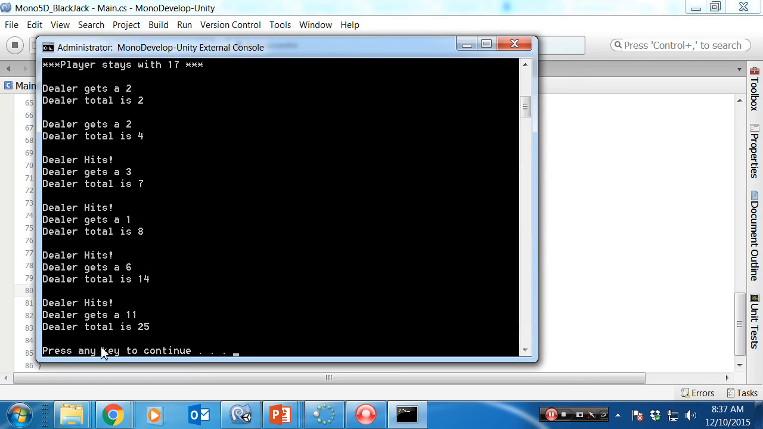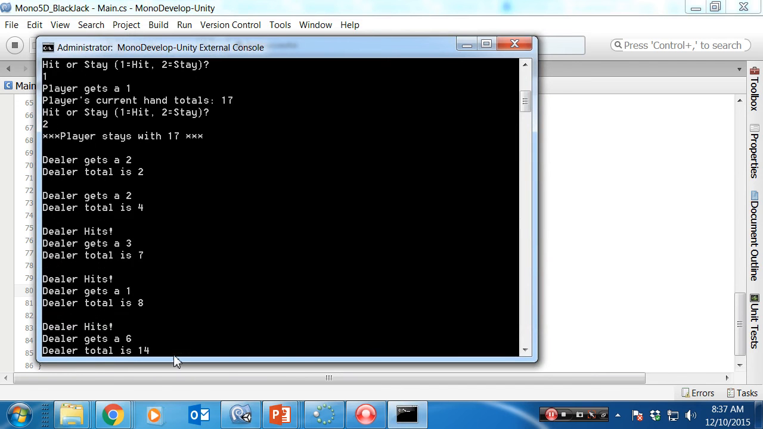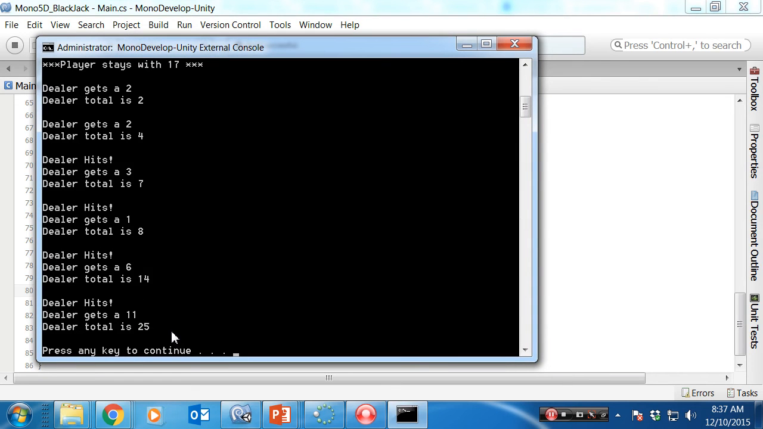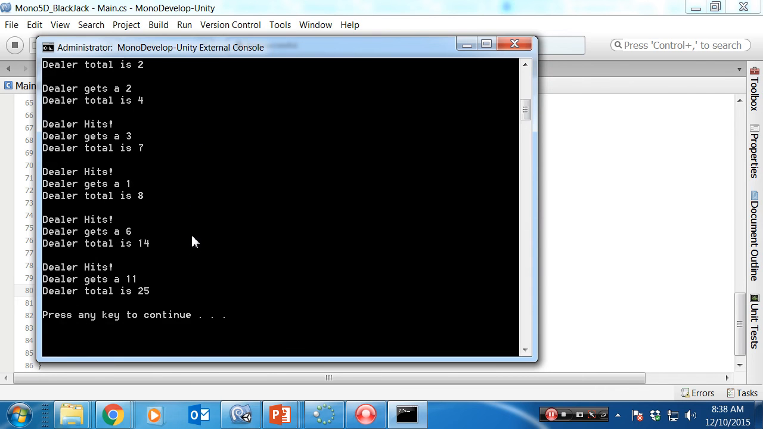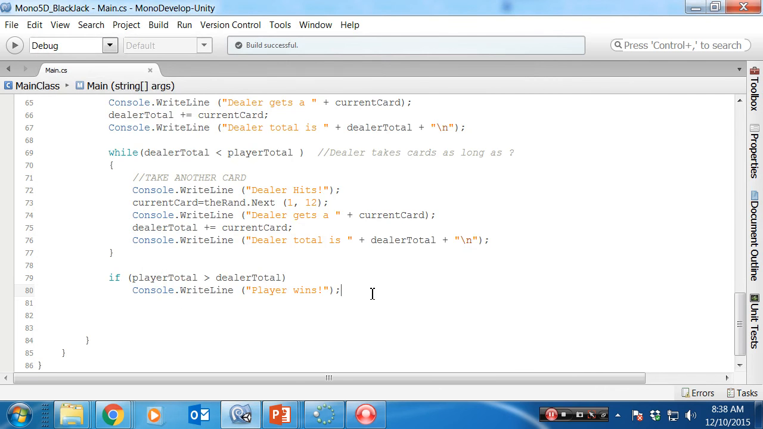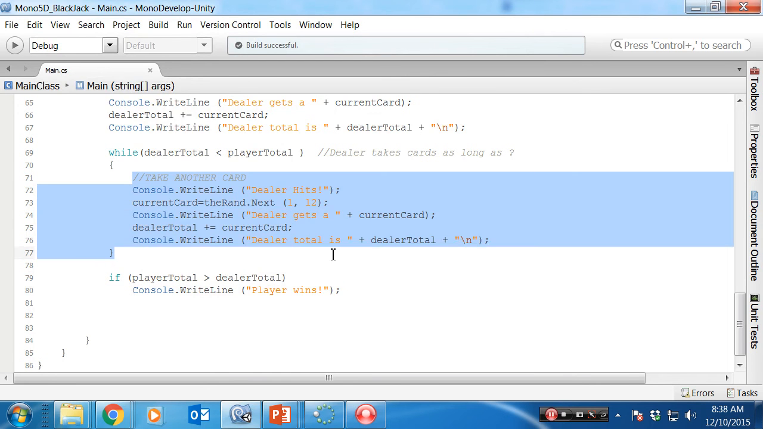Now, why didn't it say player wins? Well, because dealer got 25, and even though I got 17, remember that if you go past 21, you've lost the game, okay? So you're trying to get to 21 without going over. I stayed with 17. I actually beat the computer, okay? So it's not just a regular sport game. It's not whoever has the most points wins, because the dealer will always take more cards until he has more than me, okay?